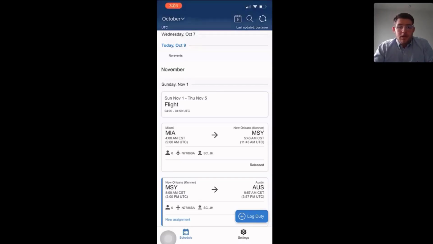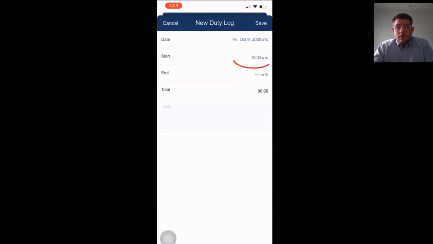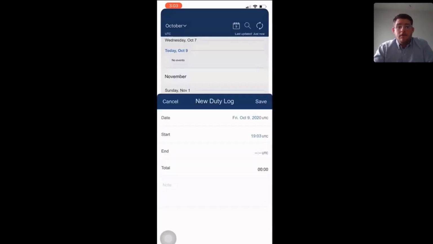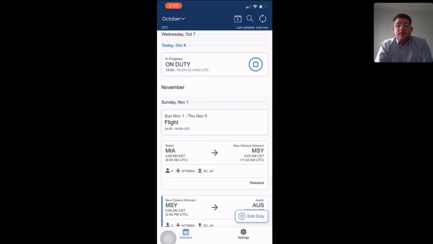So the first thing we're going to do, as on our previous duty logging, is we're going to select log duty. However, as soon as you select log duty, automatically it's going to capture the time that you selected. So no more double inputting, no more time to do that. Then you select save. After selecting save, you're going to see a dashboard where it actually shows that your duty is in progress. It's going to show you when it's going to expire after the 14 hours.